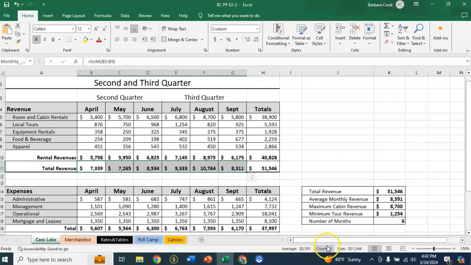Okay, and compare the values shown in the status bar with the results in column K. Okay, so we have average 8591, count is 6, and sum is 51,546. So that's good.